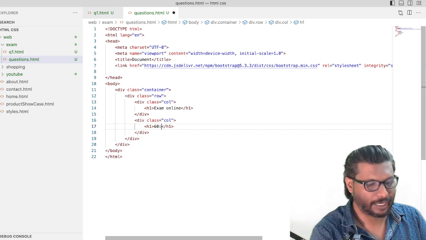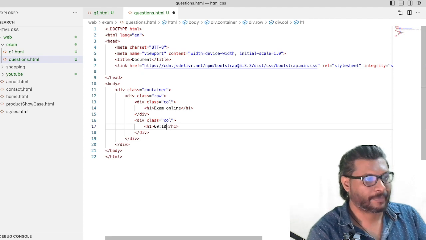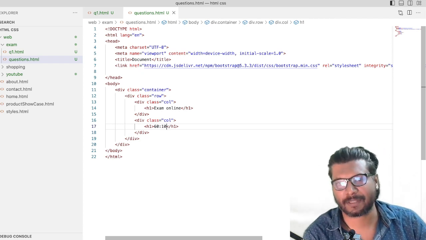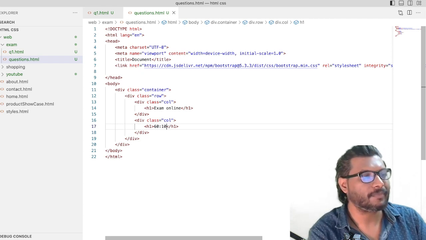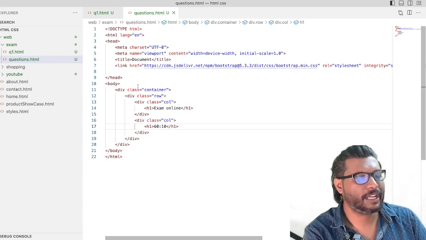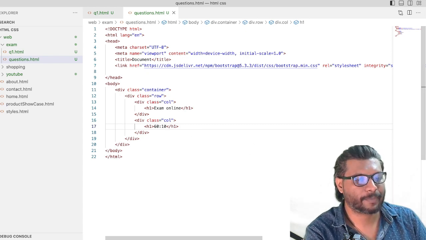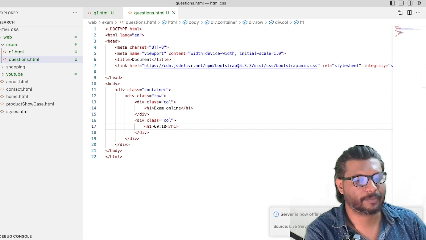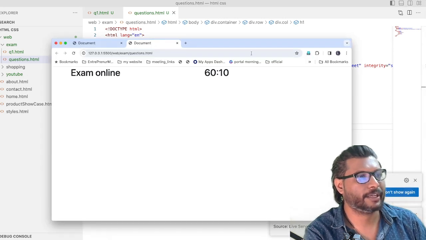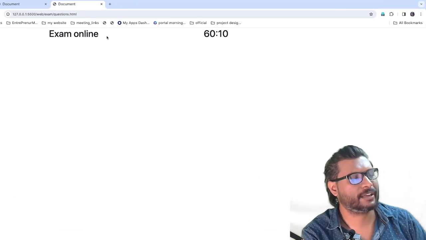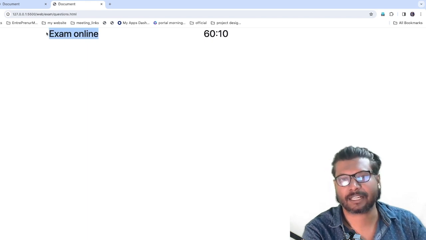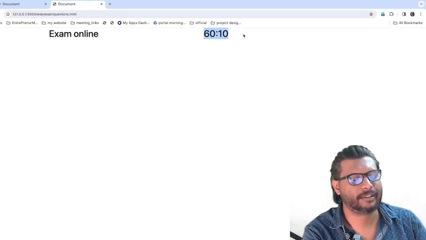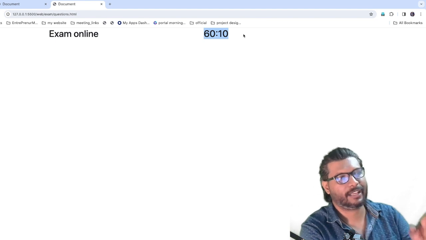I didn't do any JavaScript coding. Here I'm just concentrating only on the HTML code. Okay, so this will help you to show the appropriate output. Now let me run the program. Okay, I think it looks fine. As you can see here, this is Exam Online. This is the title of the website, and on the right hand side you can see the timing.